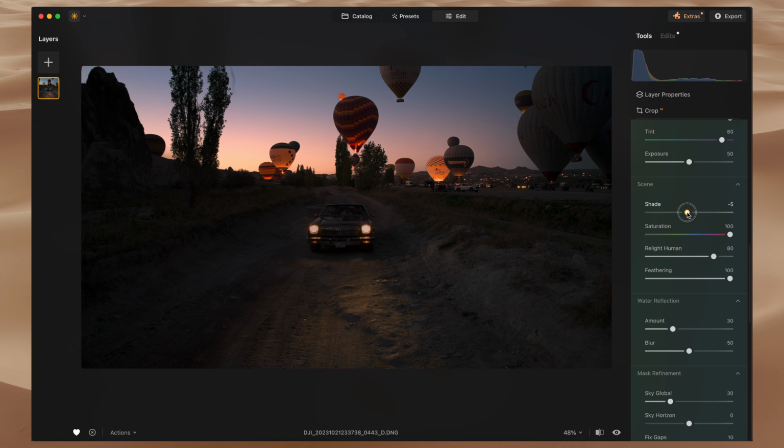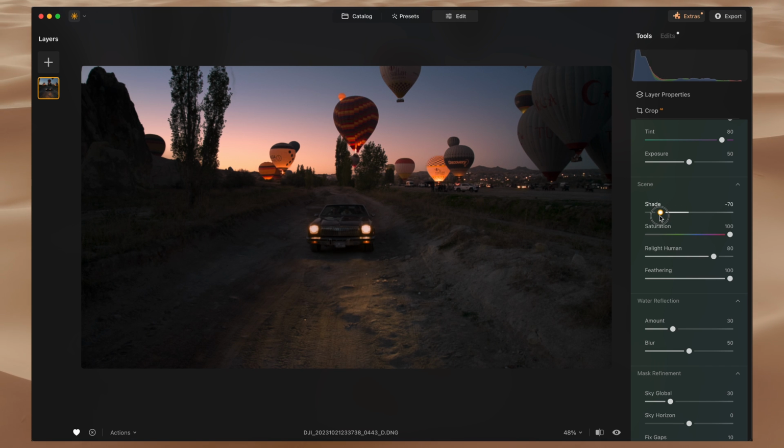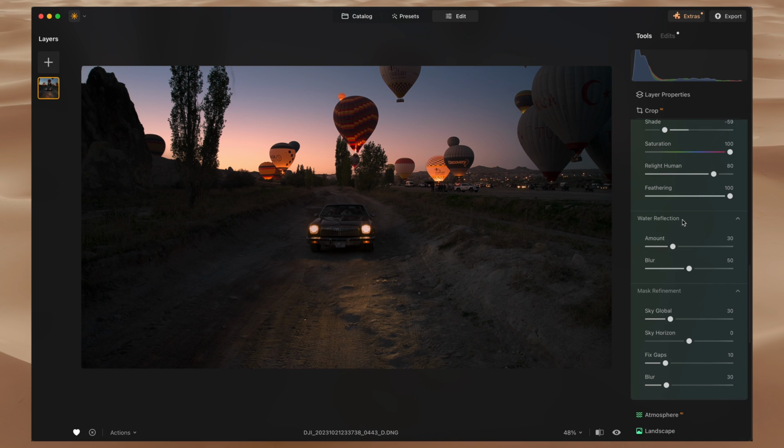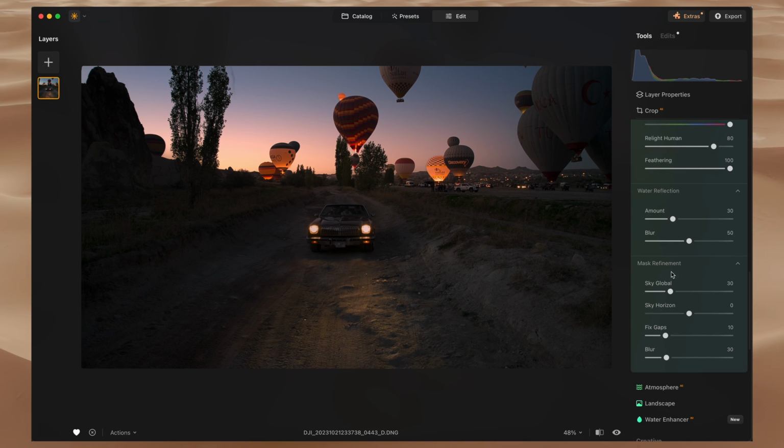The scene, so what we're changing here is not the sky, right? The scene is everything below the sky, and you can either make it a bit darker or a little bit brighter. I'm going to, in this case, make it a little brighter. And we have no water for the water reflection, and the mask refinement is good.